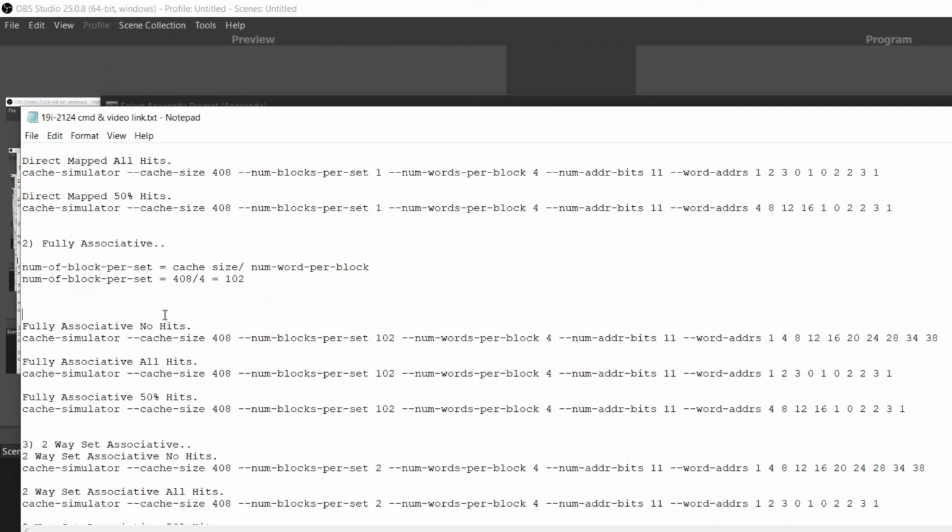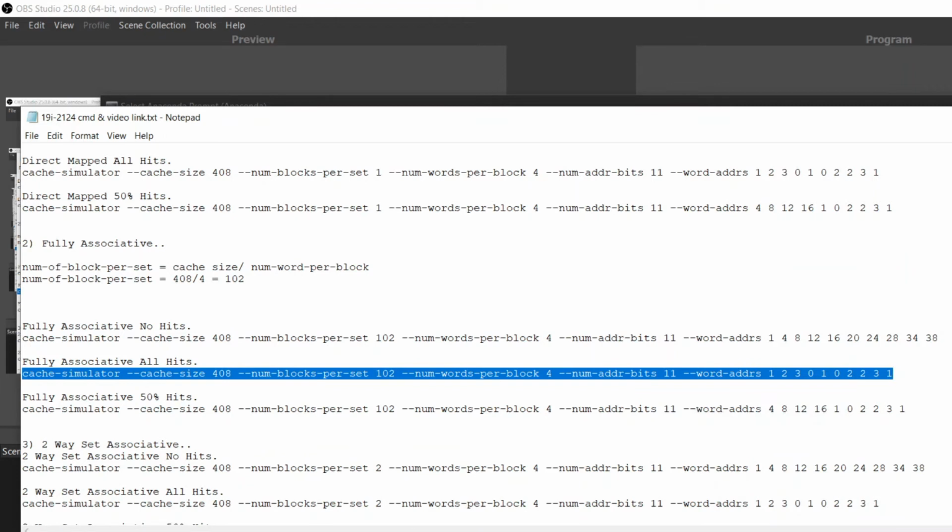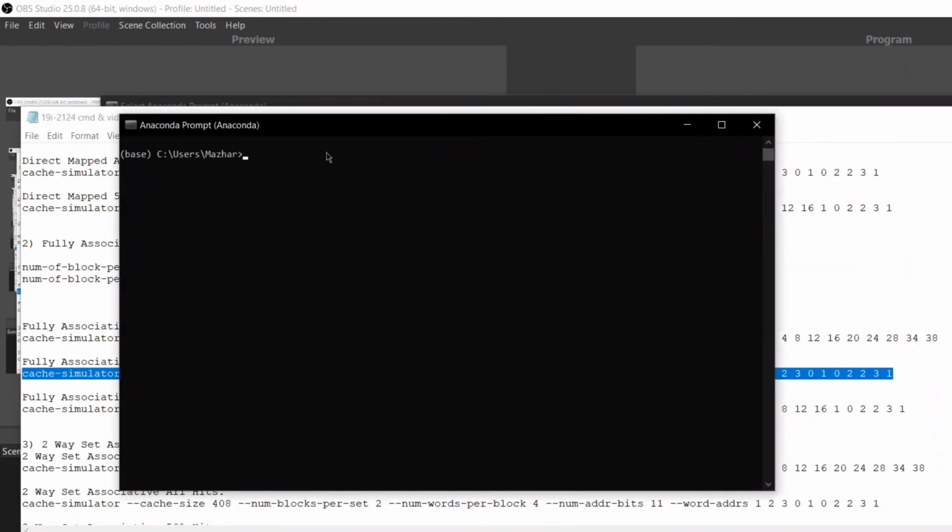Fully associative, no hits. Now we are going to run fully associative, all hits. Copy the command, paste it in the terminal, press enter.